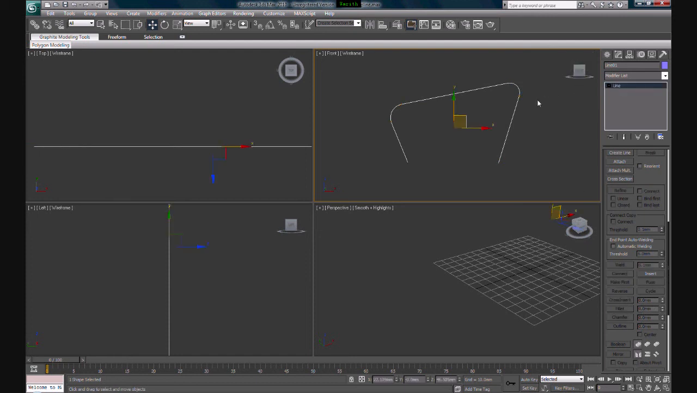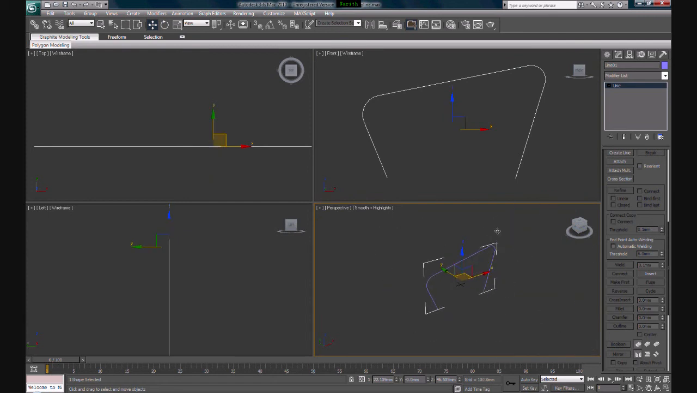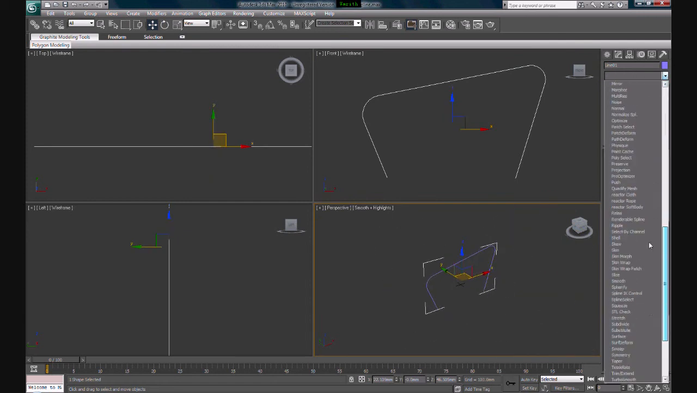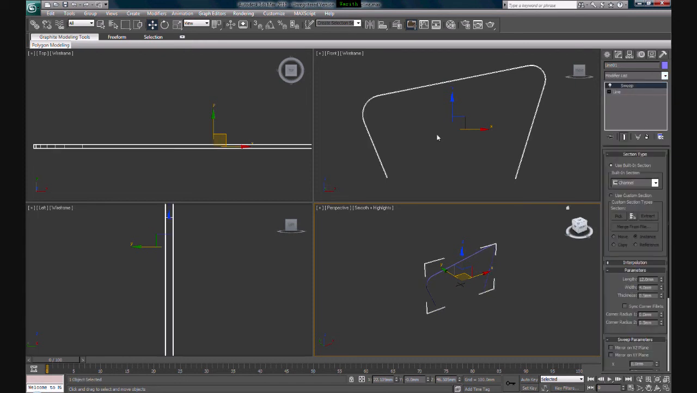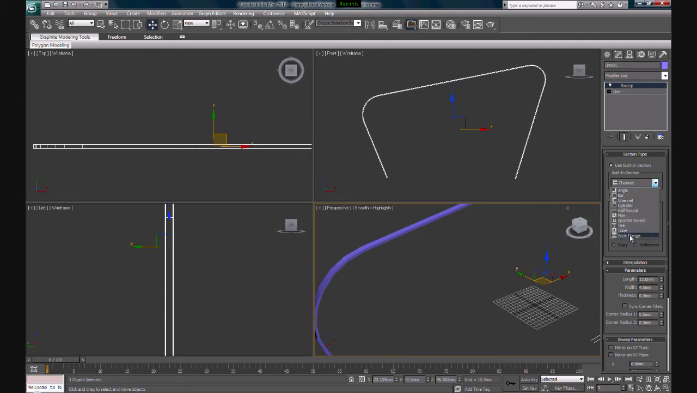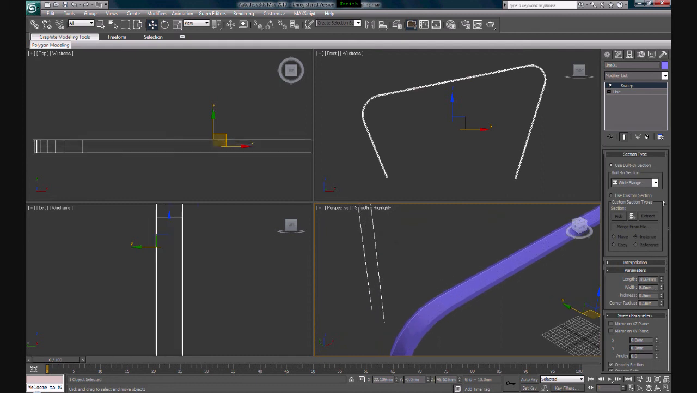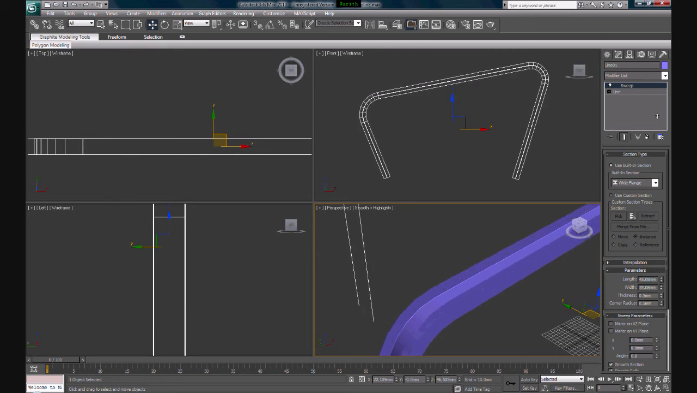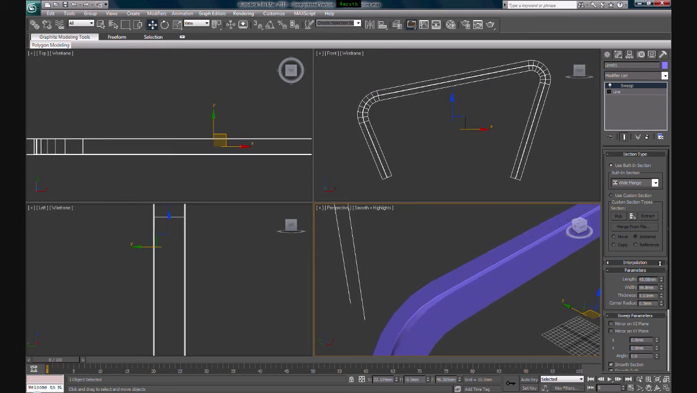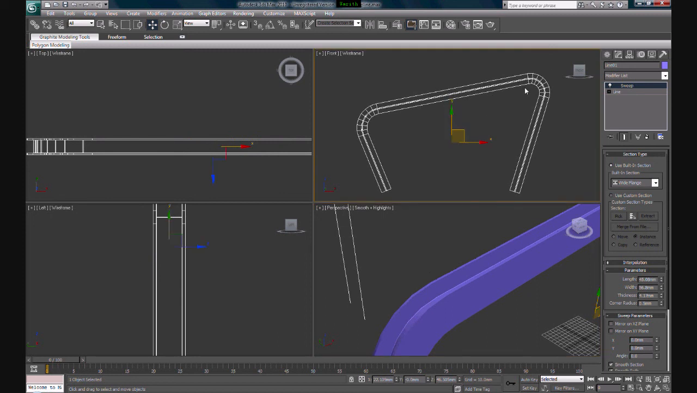Now let's say I'm going to create a portal frame. I'm going to apply sweep, and you get your section extruded out. Let's choose wide flange, and let's adjust the length of it, and also the width, and also the thickness. So you see, you get the wide flange or the I-beam.